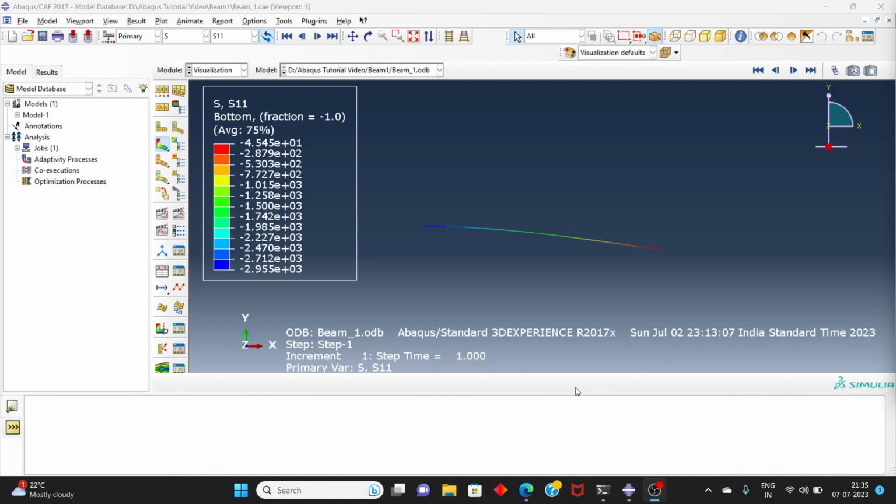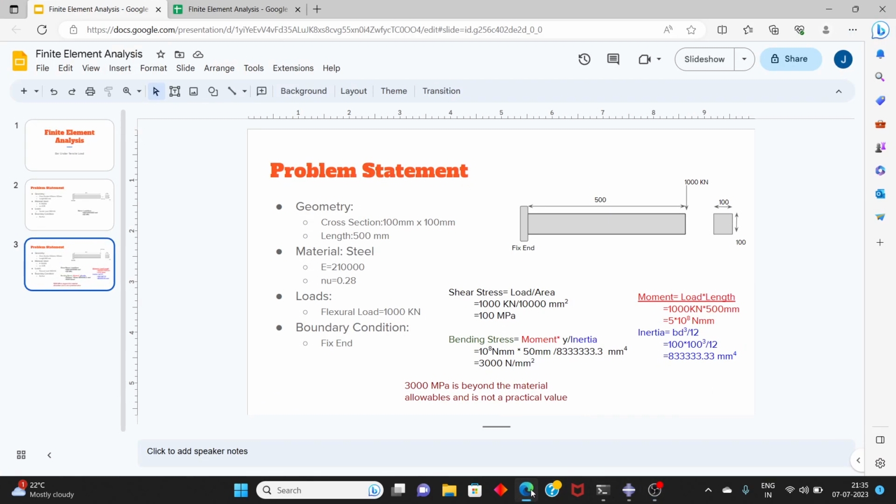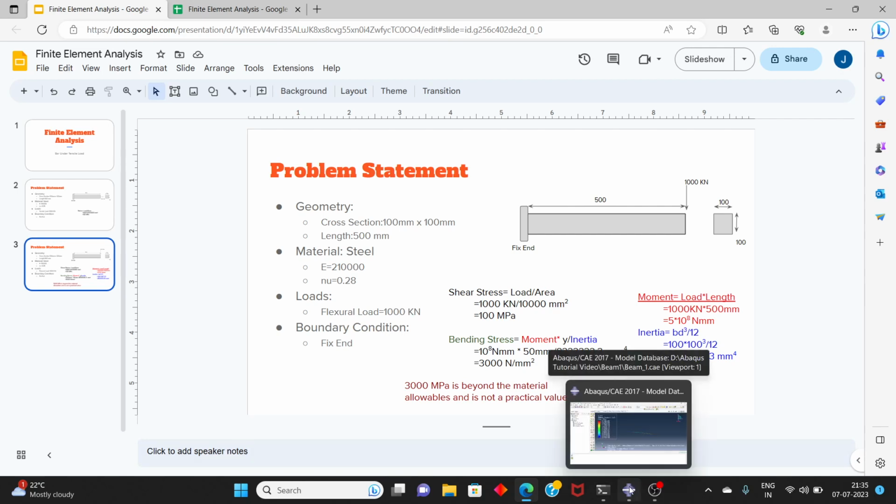Hi guys, welcome back. Last video we did an analysis for a beam under flexural loading and we were expecting somewhere around 3000 megapascal from our calculations. But just for your information, 3000 megapascal is definitely way beyond the material yield strength for steel, which is about 200 megapascal. So this is definitely not a practical value, but this is for understanding how we can do analysis in Abaqus for such a problem.